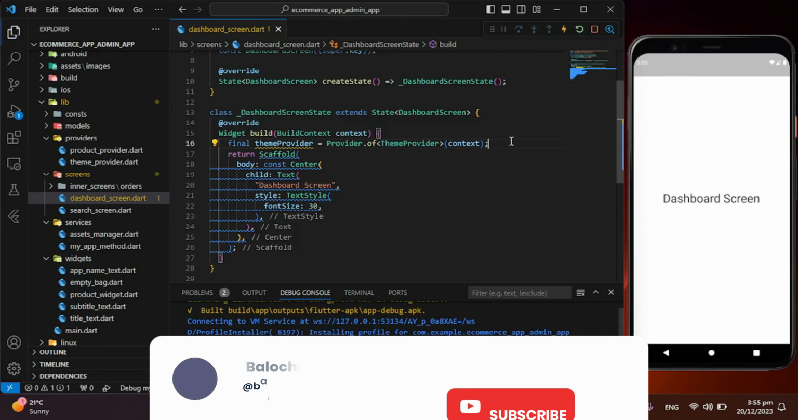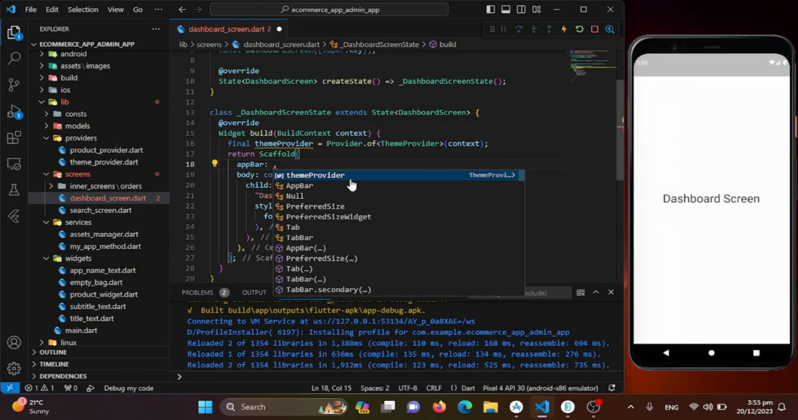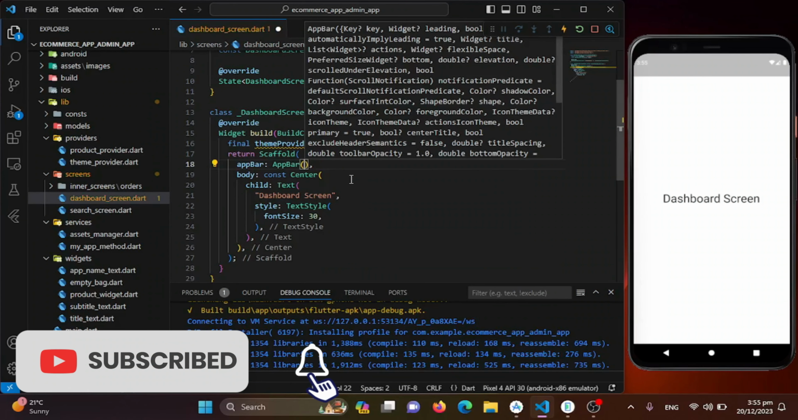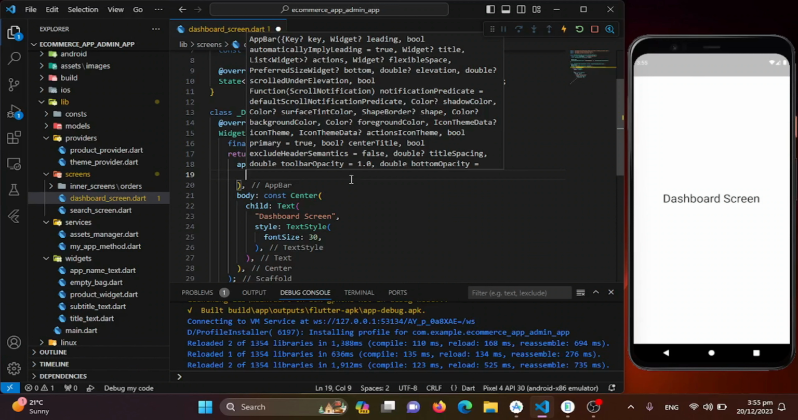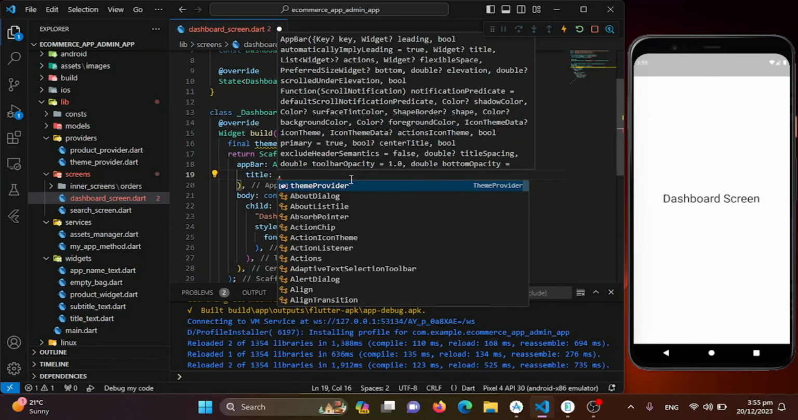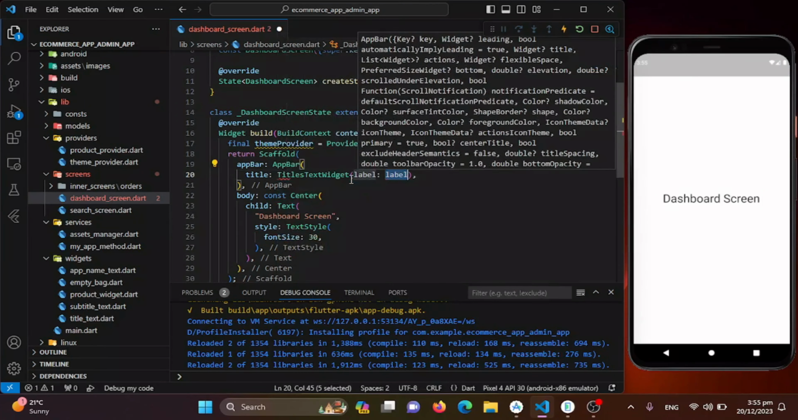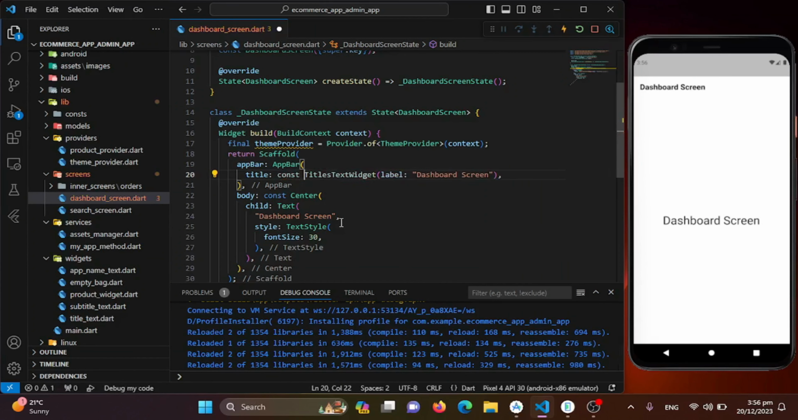So I'll save this. Now here, on this scaffold, we just need to use the app bar. On the app bar, we will show the title according to our theme, which we were maintaining in our user application. For the title, I will call our titles text widget and label it with the dashboard screen. I'll save this and use the const keyword here, and now I will use the leading part to show that icon here.